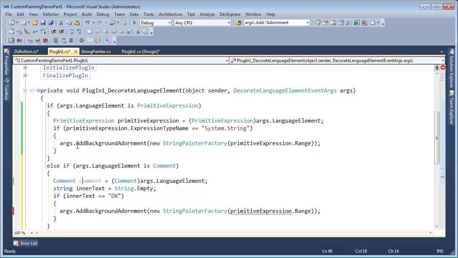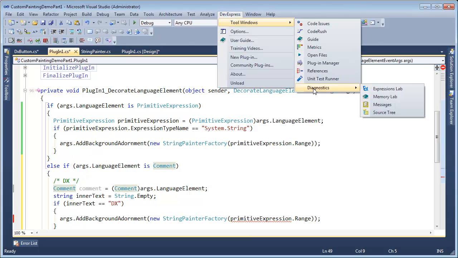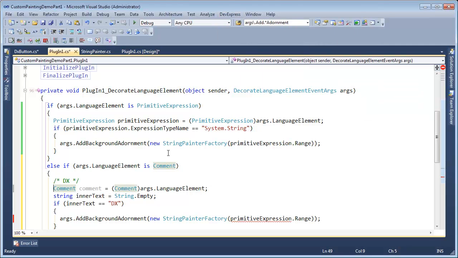So this comment object, I want to work with this, and I want to explore it so I can see what that inner text is. That's the idea. In fact, another way to do this, now that I've just said that, let's create a DX comment like this, and let's look at it. We'll analyze it inside the expressions lab.